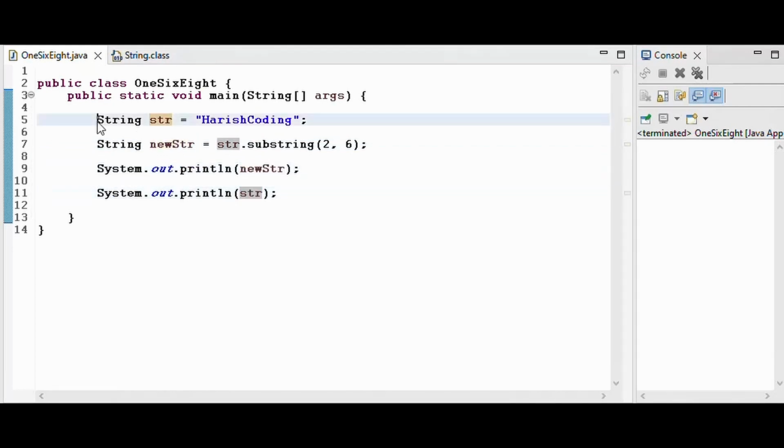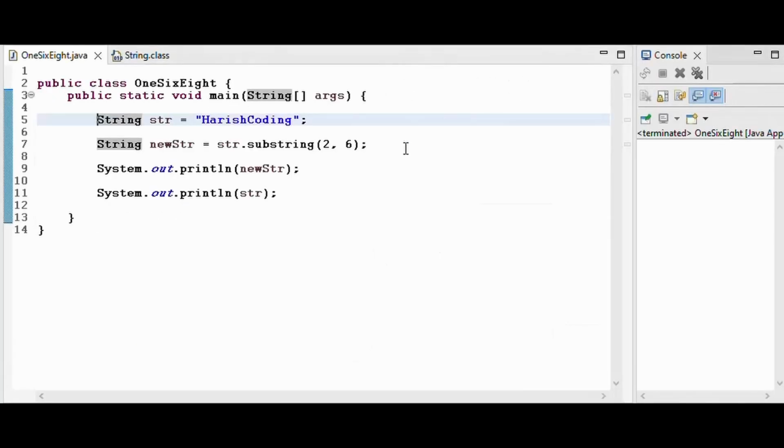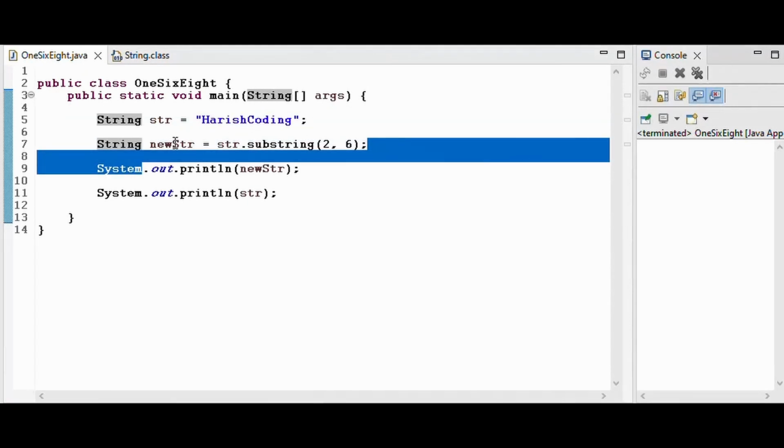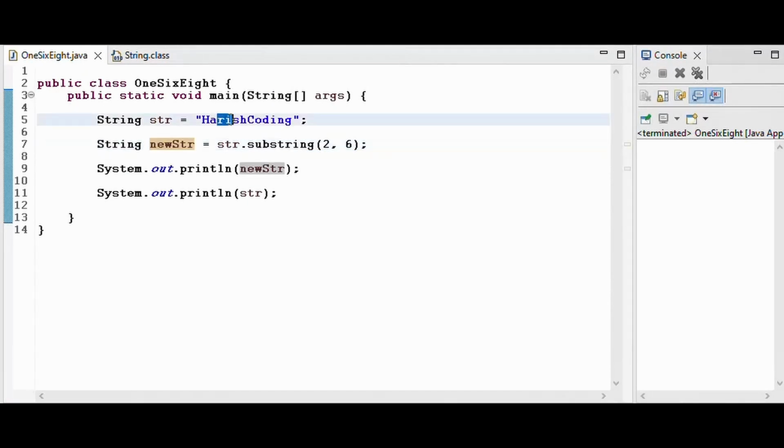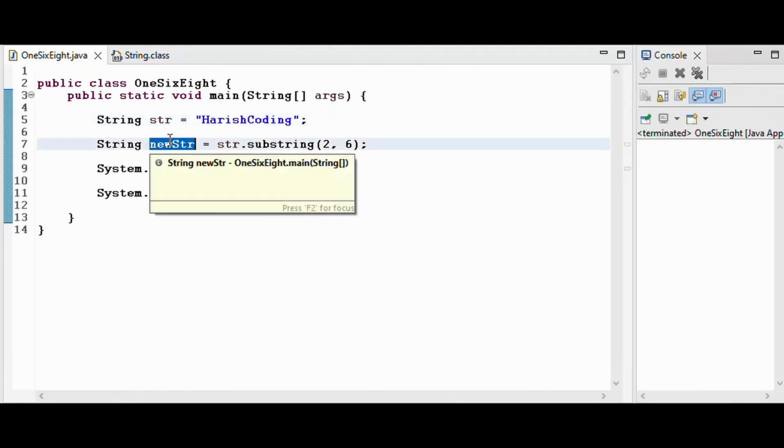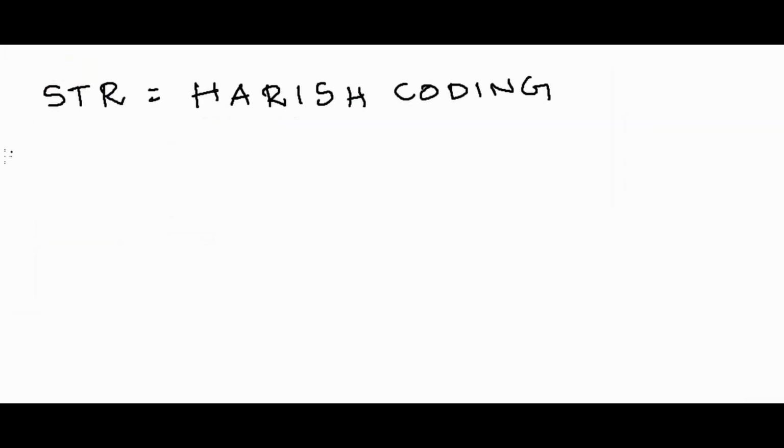So according to the fifth line, str contains the string Harish coding. And then according to the seventh line, RISH is going to be stored in new str. How is that happening internally? So new str is the new string in which we have to store the substring RISH.